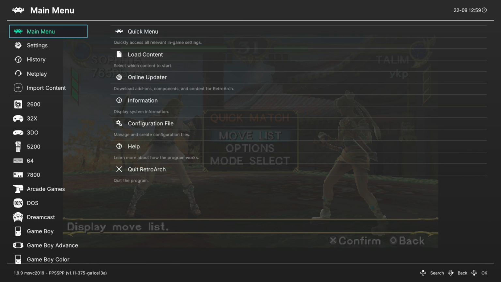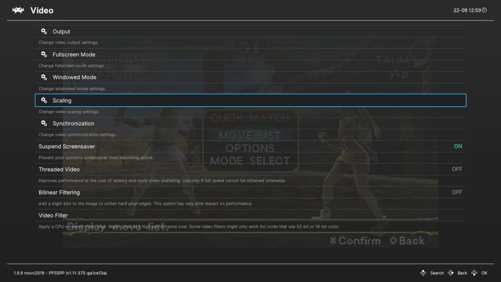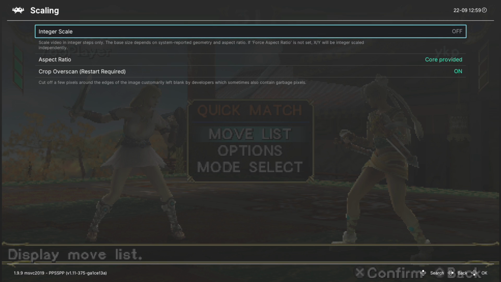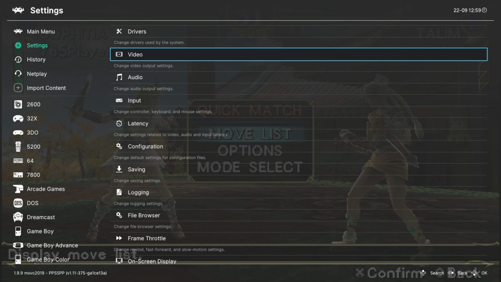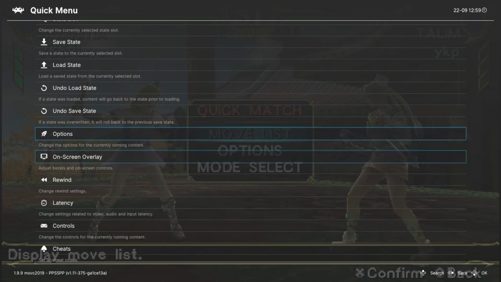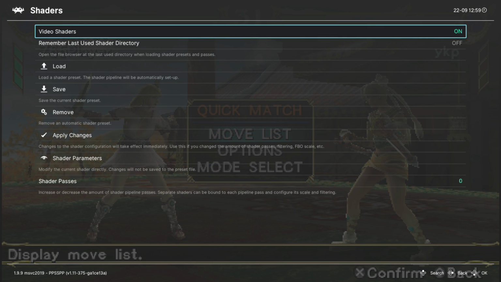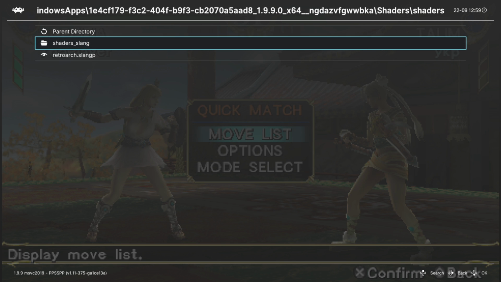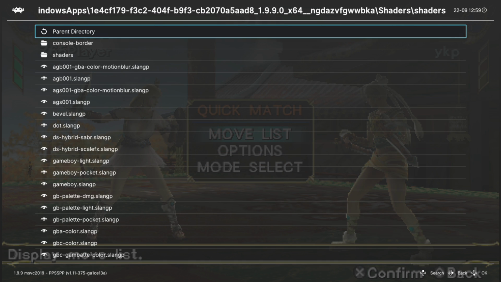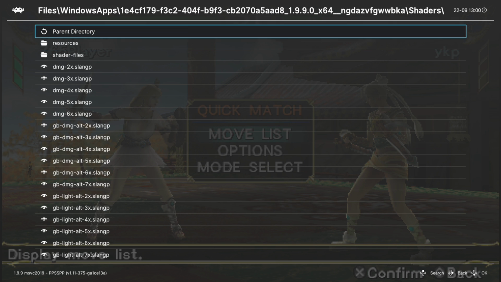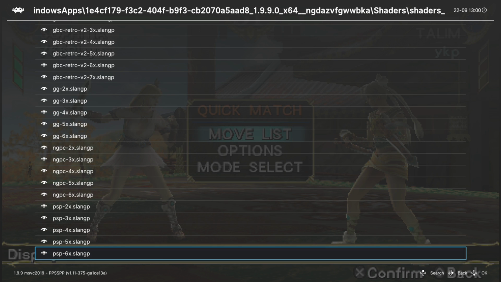And we also need to go into our video tab and disable integer scaling if you have it enabled. I like having it enabled, that's just me personally, but with shaders, it doesn't really play nice with it, so we kind of have to disable it for this. But that's fine because this shader integer scales the image for us anyway. Once you've ensured that those options are set the way you need them to be, we can go back up into the quick menu, head down to shaders, and this time we're going to go into the handheld folder and console border.